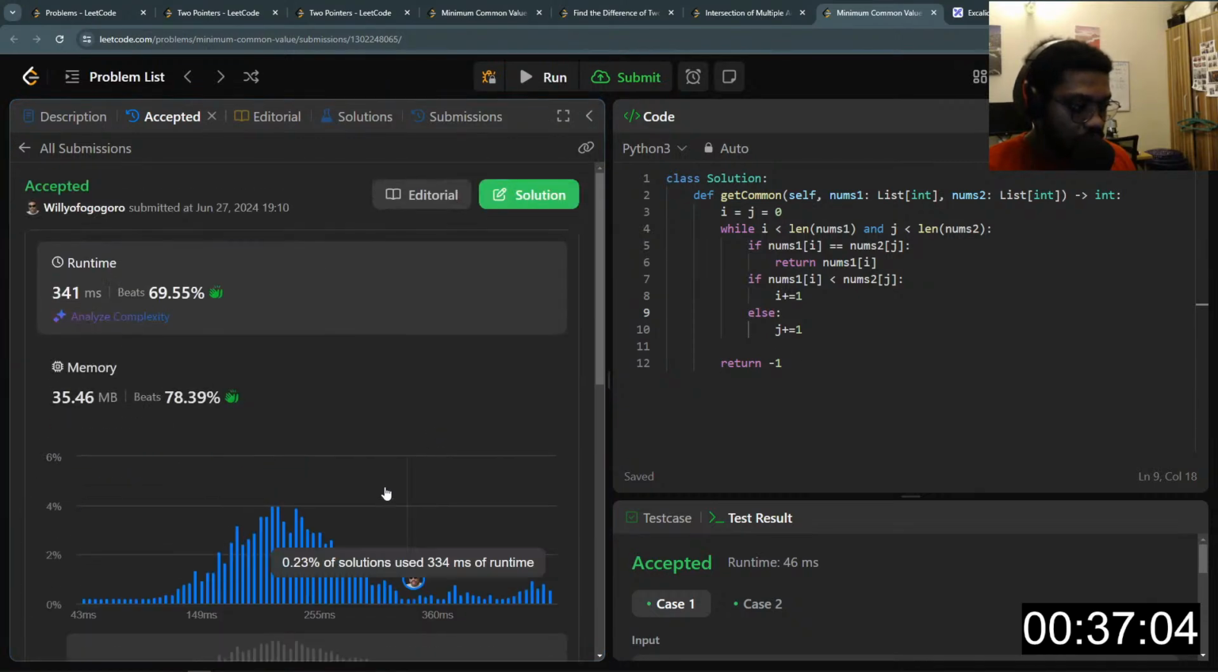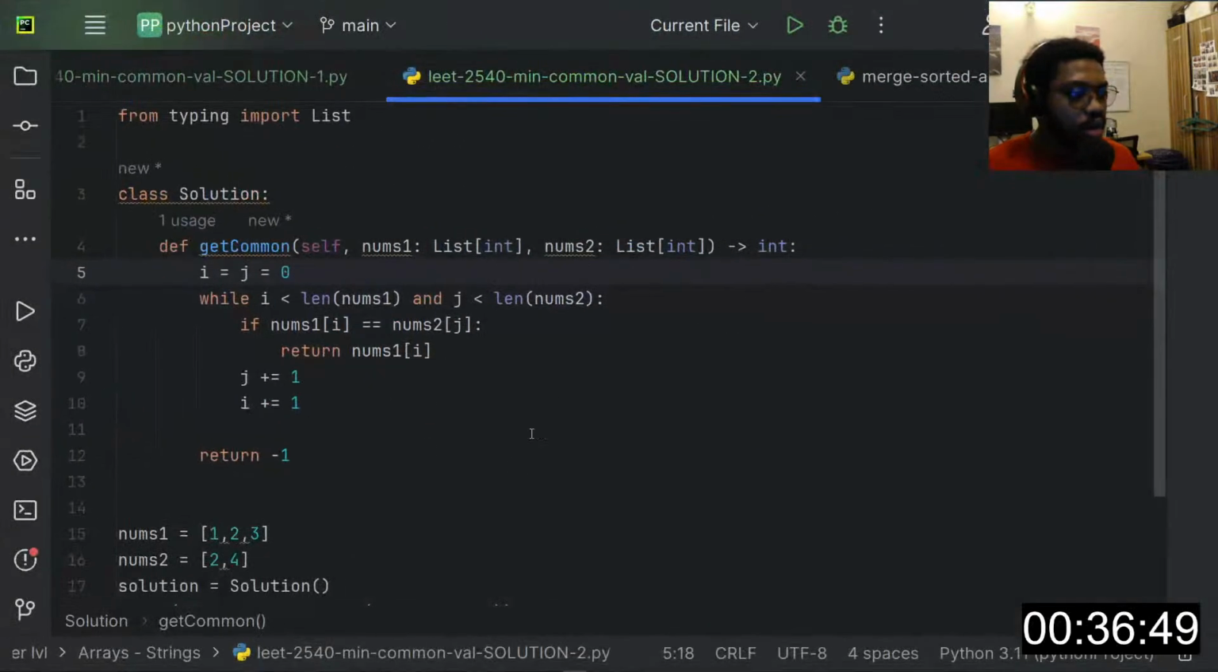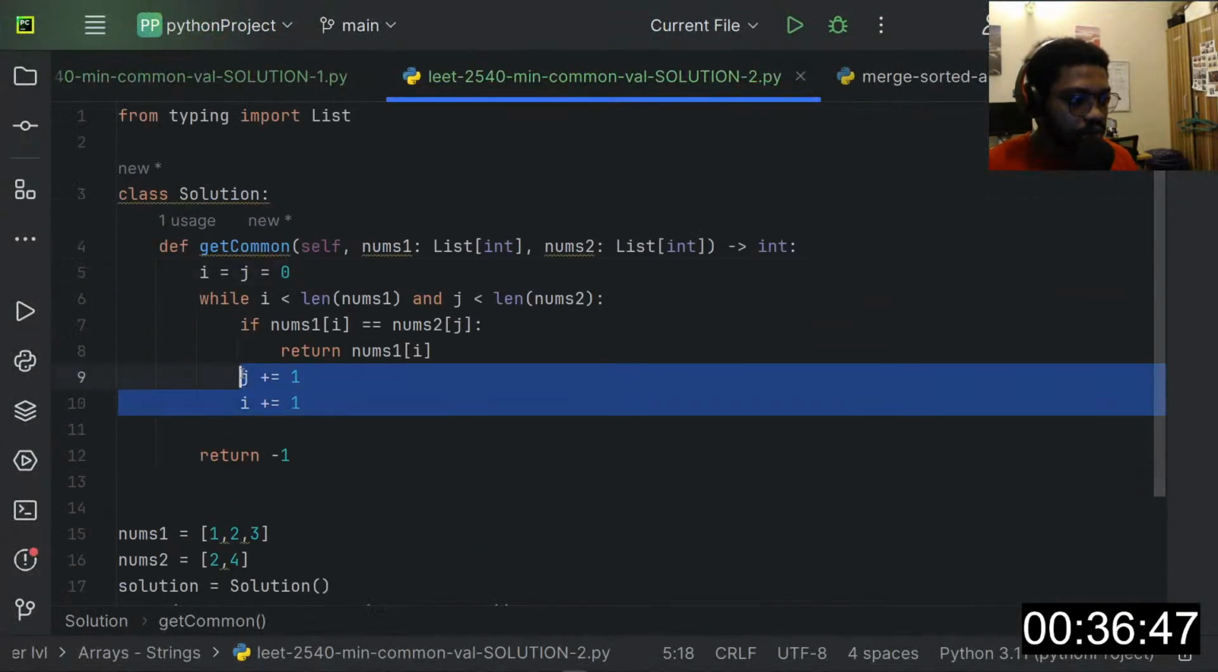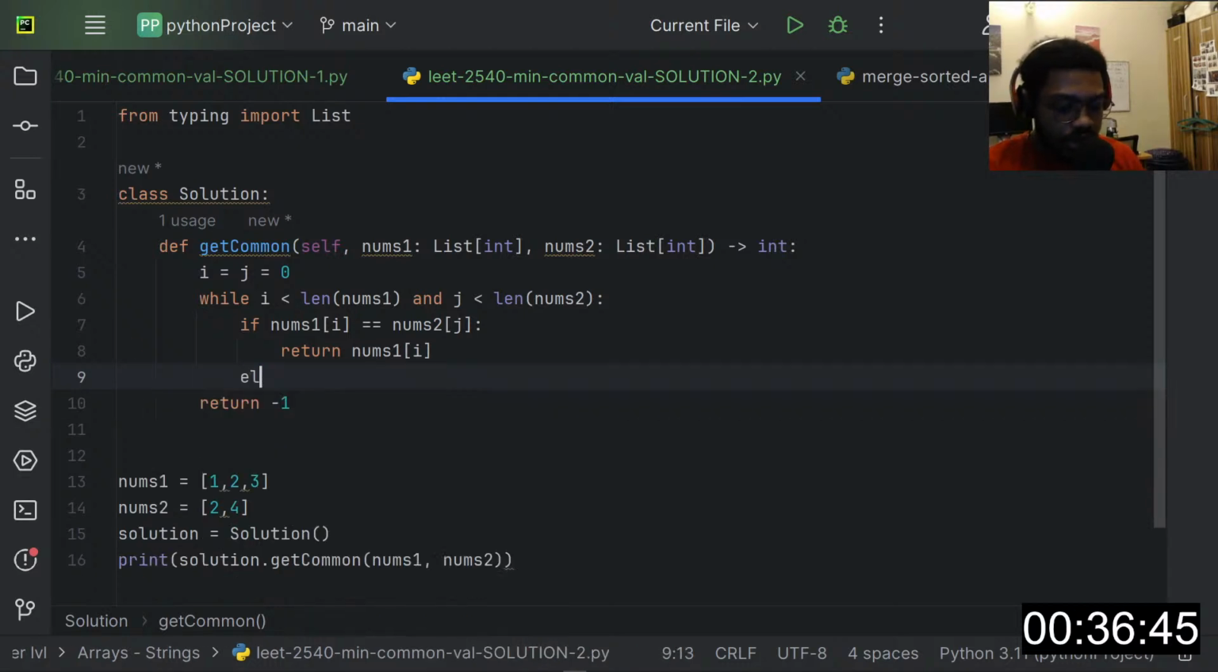Okay, so this is a better solution. The time complexity of this is okay, I mean, way better than the other ones, right? So yeah, I'll push this to GitHub now. So here was my mistake.